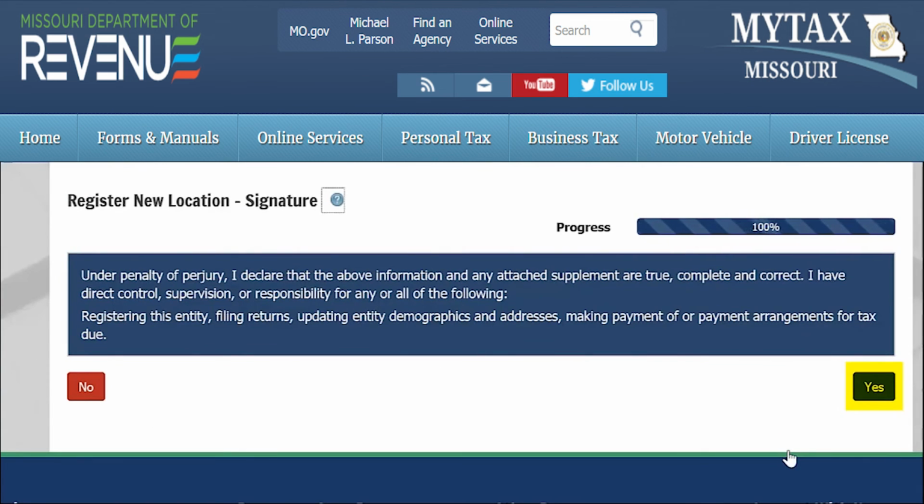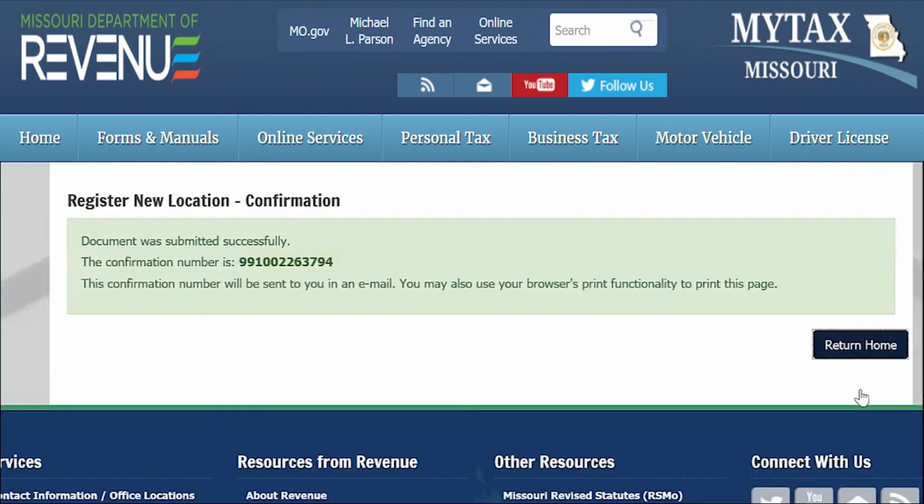By selecting Yes on this screen, you are acknowledging that you are authorized to make changes to the account that you have selected. Once you have completed registering your new business location, you will receive a confirmation number to keep for your records. You'll also receive an email containing this information. To return to the MyTax Missouri login screen, select the Return Home button.